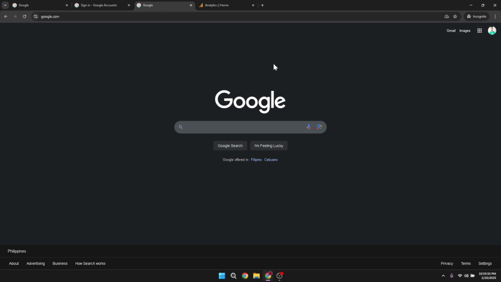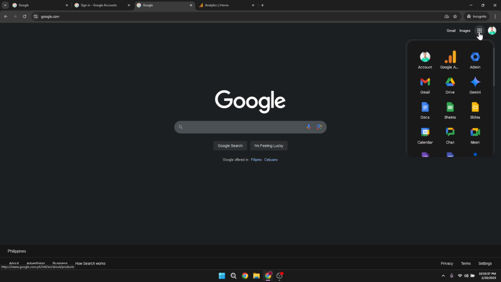Now let's navigate to the Google Apps menu, located in the top right corner as a grid icon. Click on this to reveal a drop-down menu containing different Google services and applications. You'll want to scroll through until you find the Google Analytics option and click on it. This will take you directly to the Google Analytics dashboard.